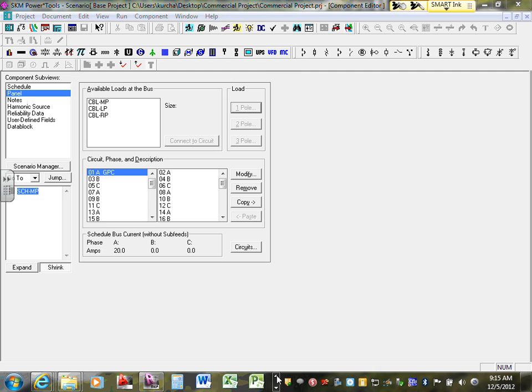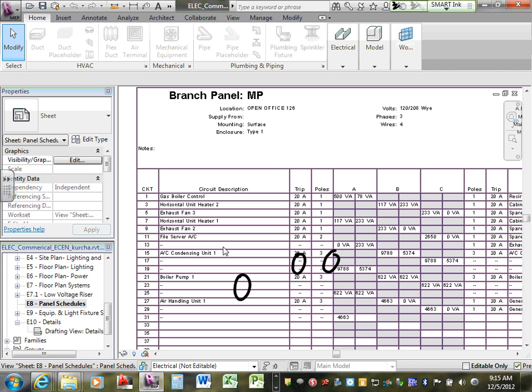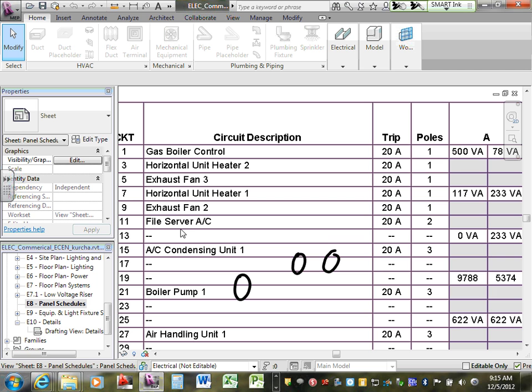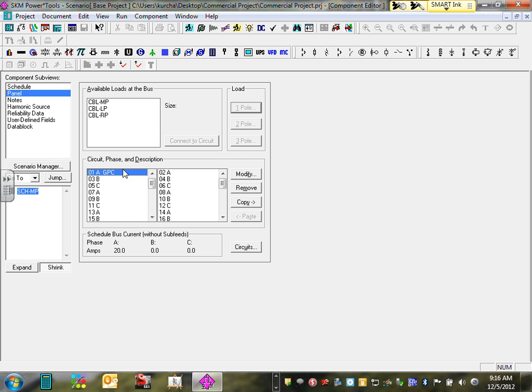Another example here. Click on this. Let's go, Jeff. I'm going to use, my friend, your file server. File server is 2-pole. Can you guys see the file server is 2-pole? File server right here, 2-pole. You guys are going to do them in order. I'm not doing them in order here. Well, let's go to the horizontal unit heater. Let's do horizontal unit heater.